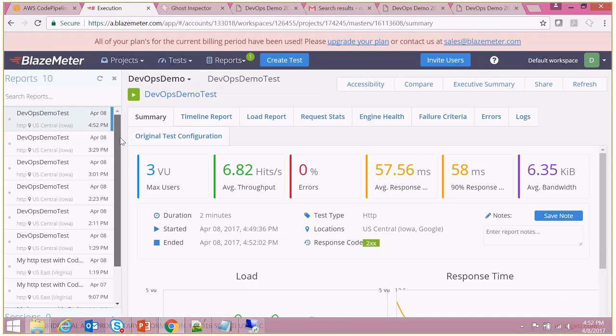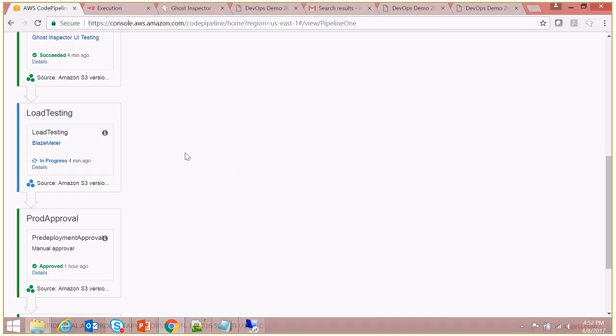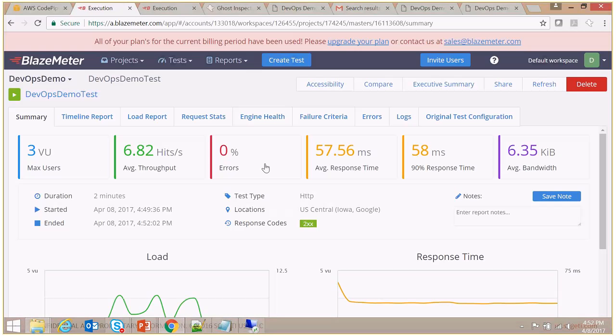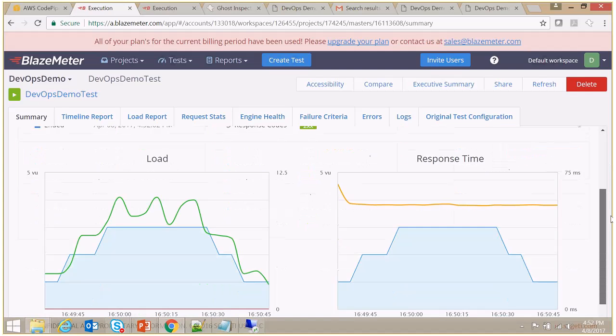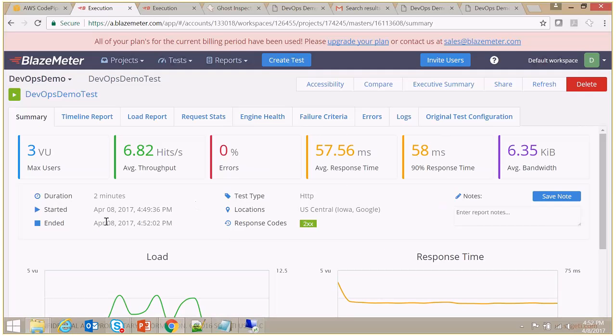As you see, these are all the previous reports, and the summaries are on the right hand side. So let's go back to our AWS pipeline, and as you see, it's still showing that it's in progress, but if you click on the details, it will show you all of these details and take you to the report page on BlazeMeter. As you see, our test has succeeded. The average response time was about 57.56 milliseconds, and 90% of the time it was about 58 milliseconds, and we do not have any errors. So both of our failure criteria have been met, so this test has been successful.